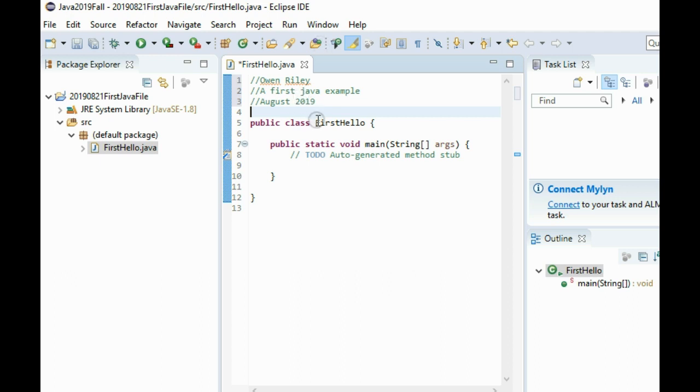So those are our first conventions. The names have to start capitalized, just like my example here. You need to add 3-line comments at the beginning. That will do it for you. And then what we'll do now is come down here.